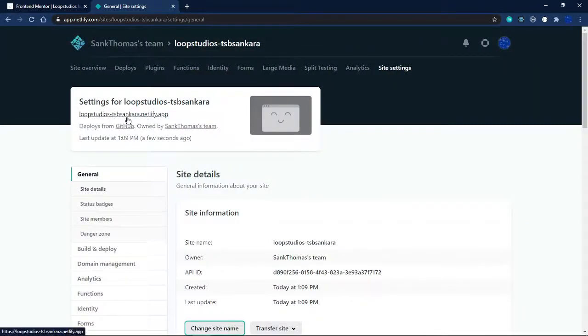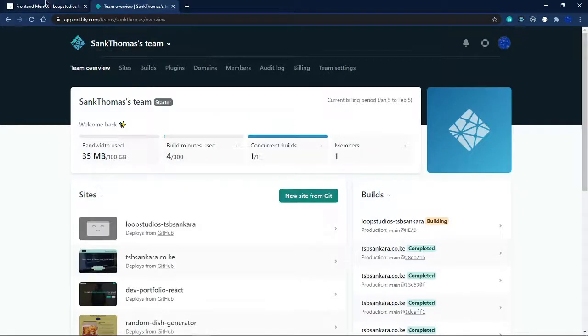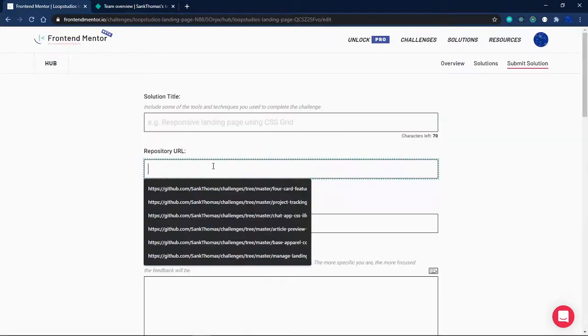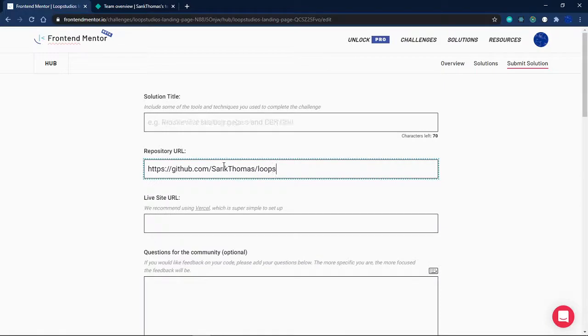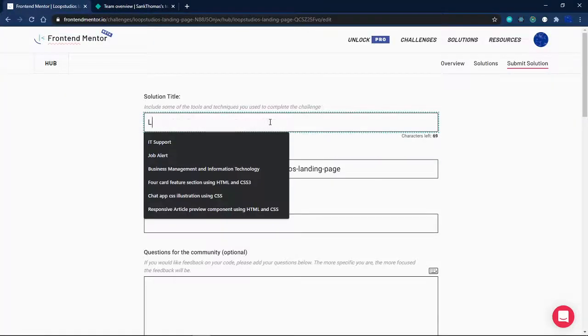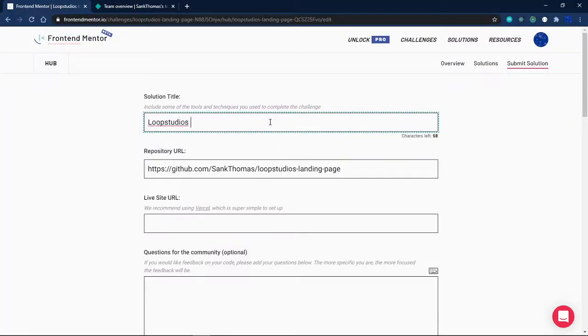Okay, so once it deploys, this will be the URL. So I can go back to this and you can see it's still building. So I can say submit solution. The repository is https://github.com/loopstudios-landing-page. That should be it. We can confirm it, and there you go. Okay, so I'm going to say Loopstudios landing page in ReactJS.